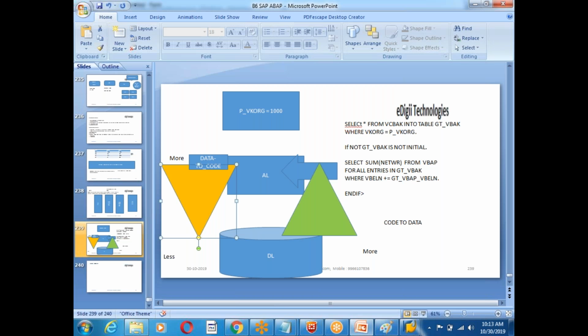So data to code means we are fetching the required data from the database and writing the code to get the desired result. Here, code to data: we are writing a lot of code, and the code we are pushing down to the database level. So in my triangle, the lot of manipulations, the lot of data-intensive and data processing logic, I am bringing down to the database level.